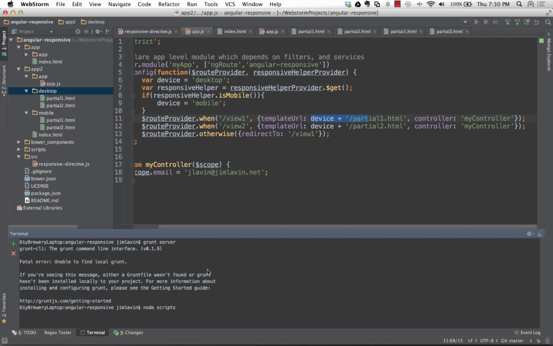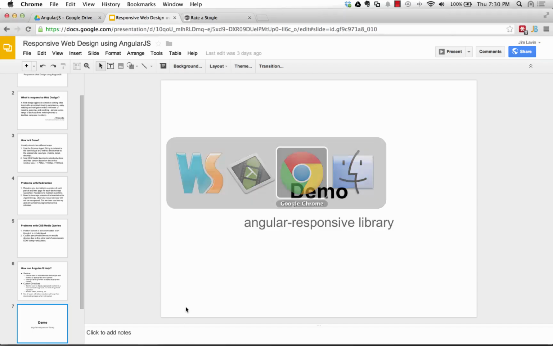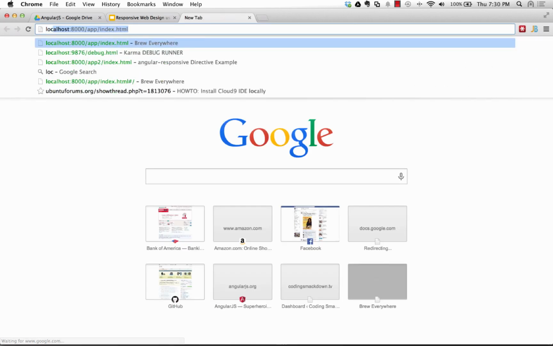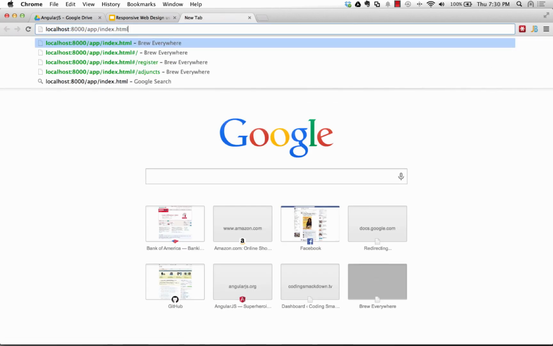And I'll actually show you that when we get the app up here. You'll see it. Okay, so I've got it running. Let me switch over here, and we'll go to localhost:8000. And we want to go to app 2.